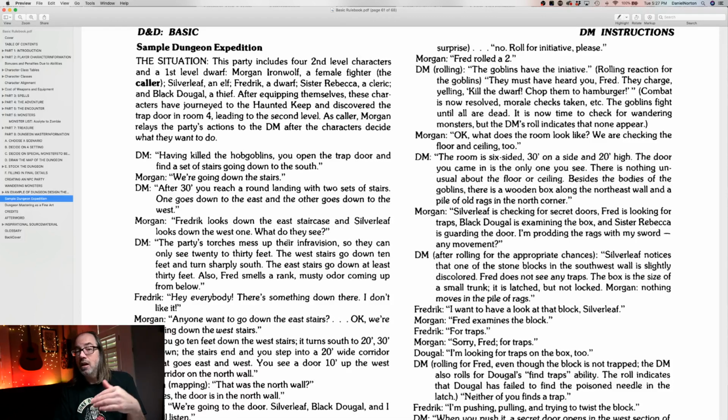What do they see? Okay, why is she doing this? Because, clearly, and the DM's about to say it, the party's torches mess up the Infravision. Obviously the party has torches because they're inside the building already, so they didn't talk about lighting torches. Infravision, unlike Darkvision in later editions, is basically kind of heat sensing vision, so it allows you to see in the dark, essentially.